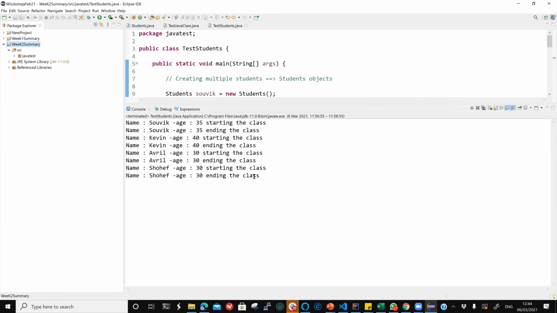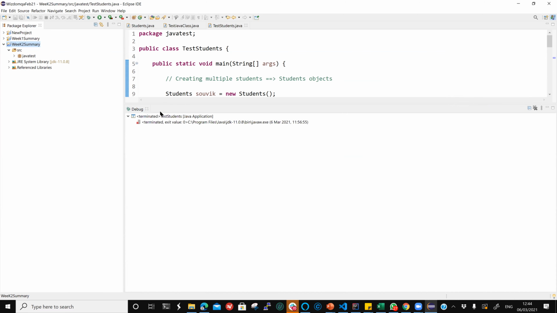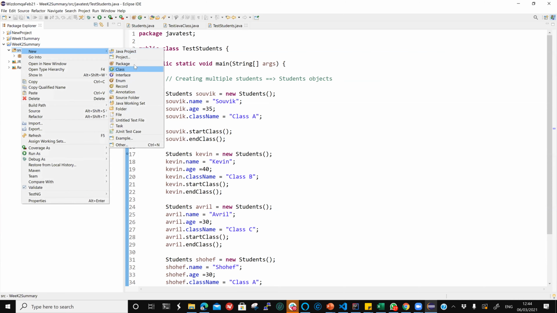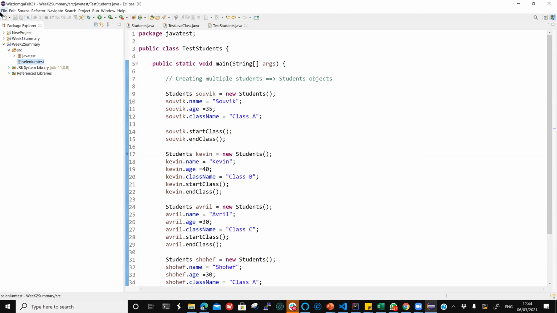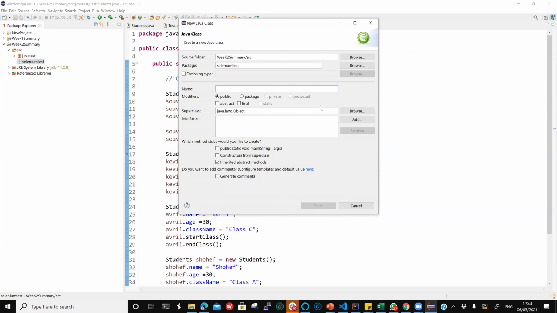Once you have it here, I told you yesterday in the last class that once you add your jar file into your class, then you are opening up the entire world of Selenium WebDriver in front of you, because now you can write anything in terms of Selenium. So just go and say package, say Selenium test, and say finish. And then I say new class, Selenium test again, with a main method.